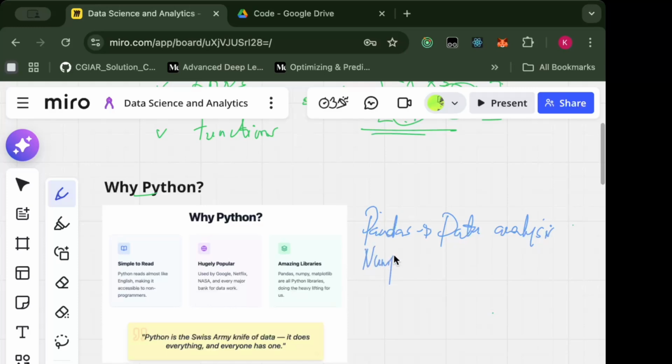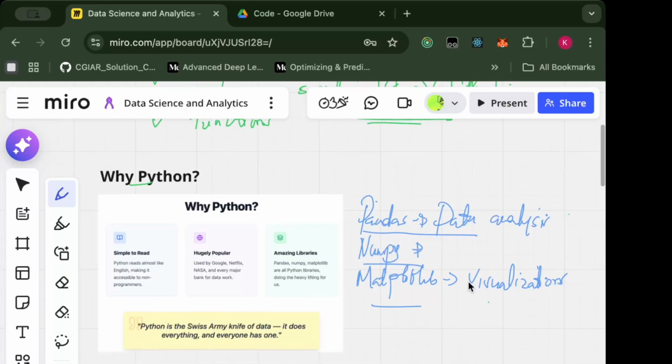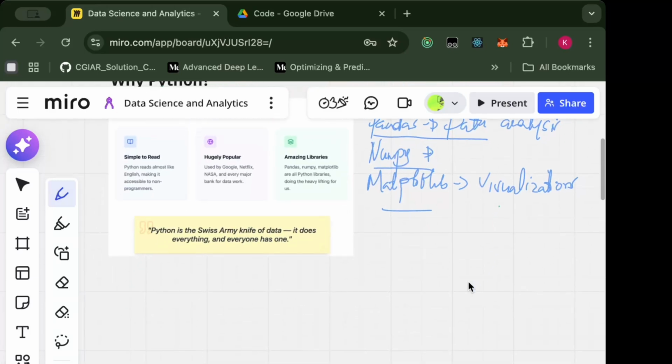NumPy is a library that is used in numerical computation. Most of the time we have matplotlib that is used in visualization. So we have these different types of libraries that are used in different functions. Pandas is more like Excel, NumPy is for numerical computation, matplotlib is for visualization, and you have quite a number of other libraries that we are going to talk about.